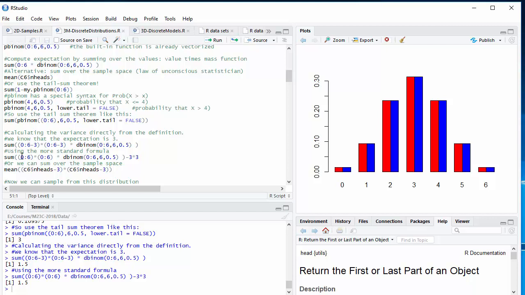Alternatively, we can get the same result by taking the sum of the squared value times the probability and subtracting from that the square of the mean. That's another way of getting 1.5.